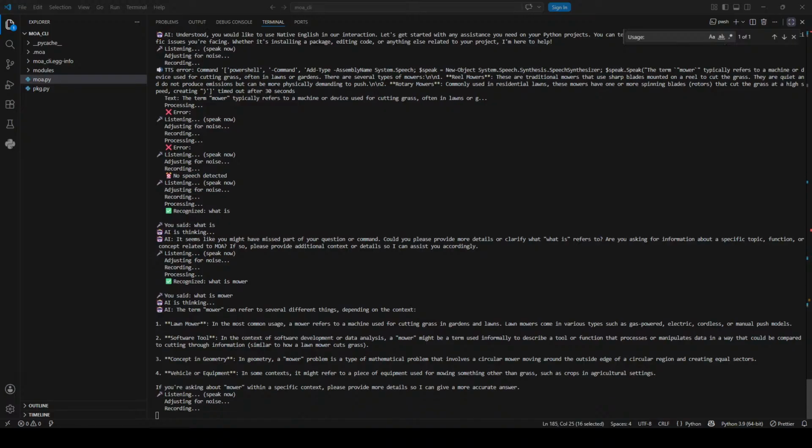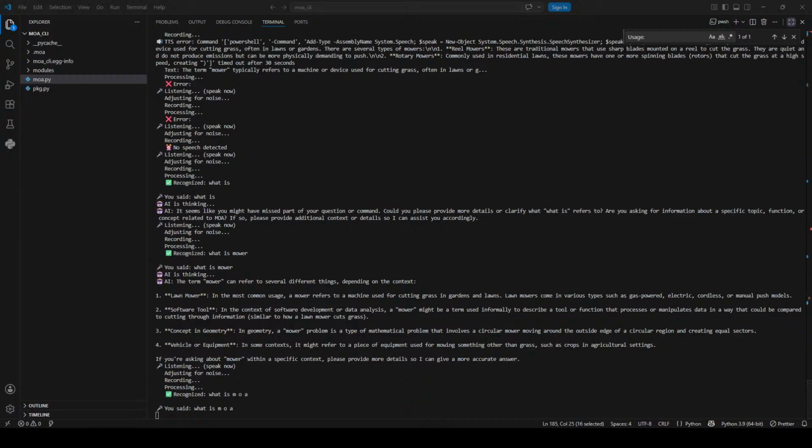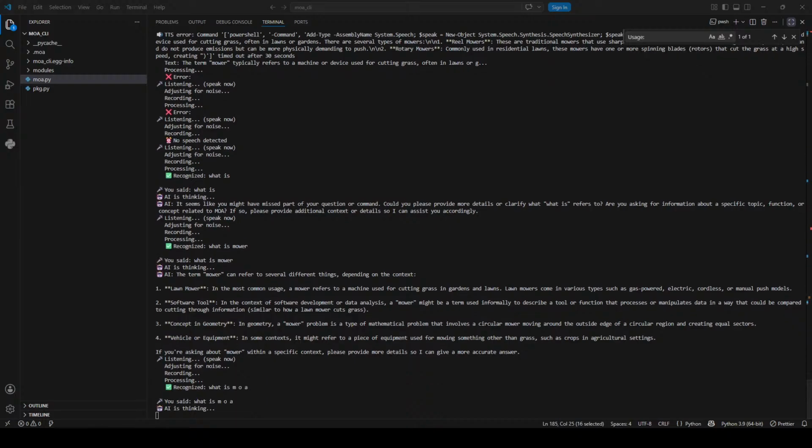Mower. The term mower can refer to several different things, depending on the context. 1. Lawn mower. In the most common usage, a mower refers to a machine used for cutting grass in gardens and lawns. Lawn mowers come in various types such as gas-powered, electric, cordless, or manual push models. 2. Software tool. In the context of software development or data analysis, a mower might be a term used informally to describe a tool.